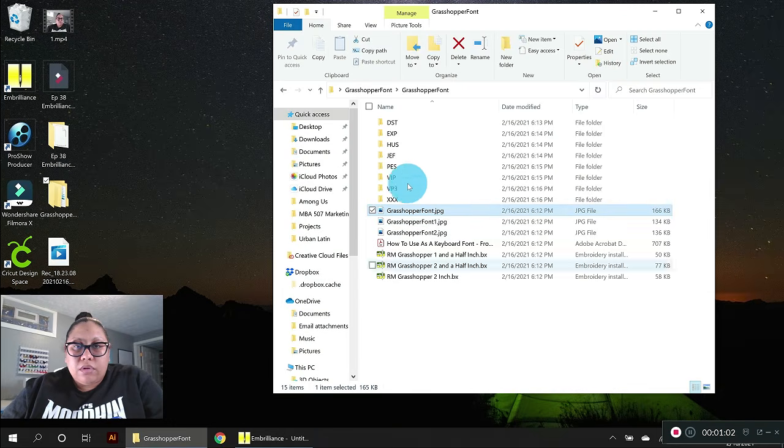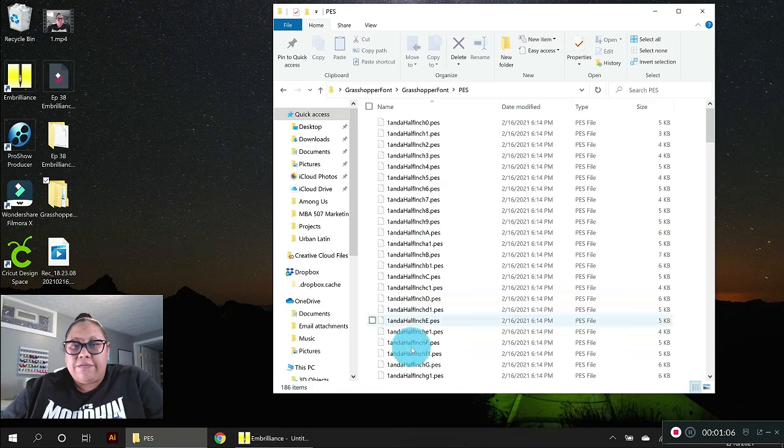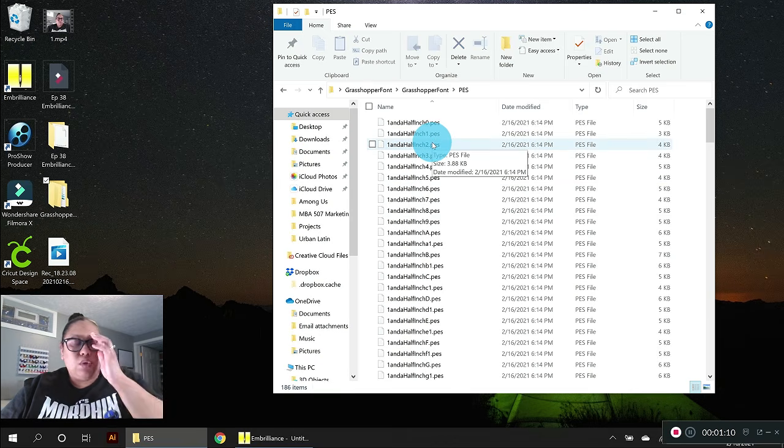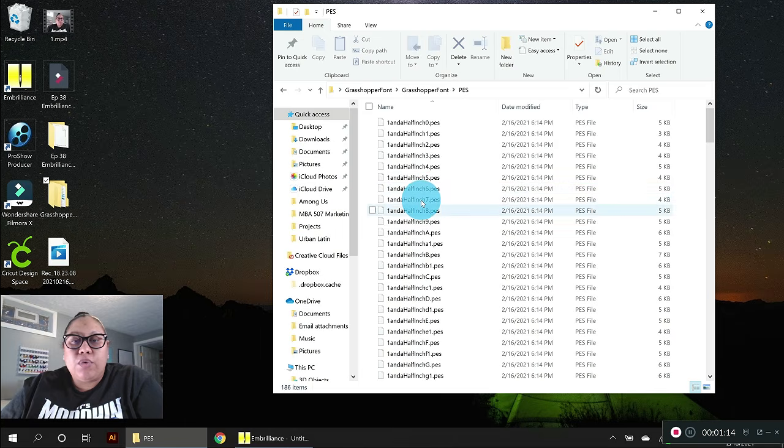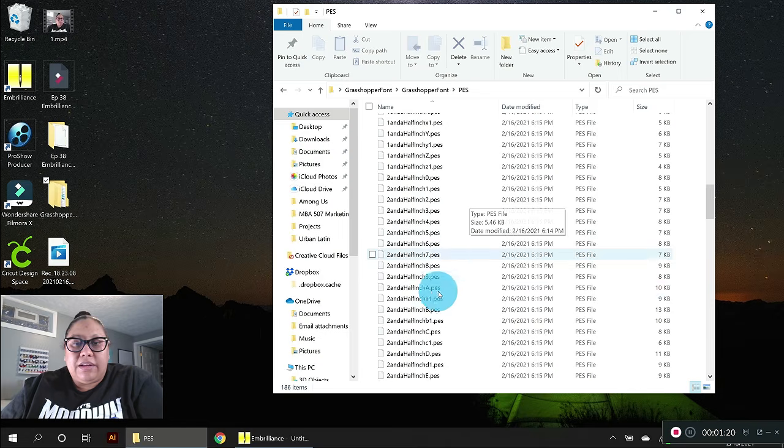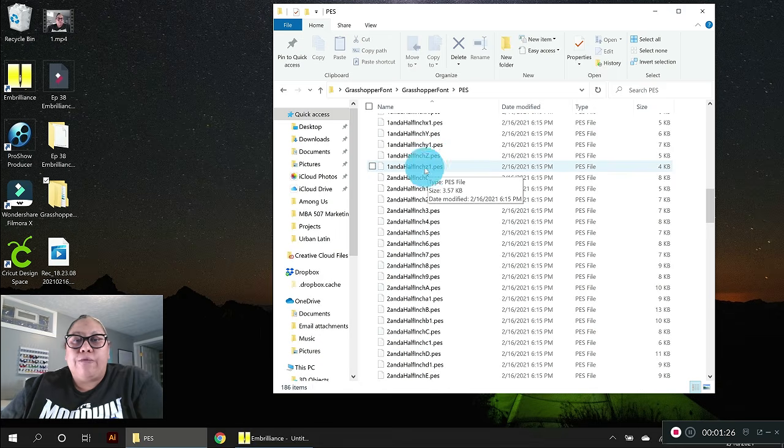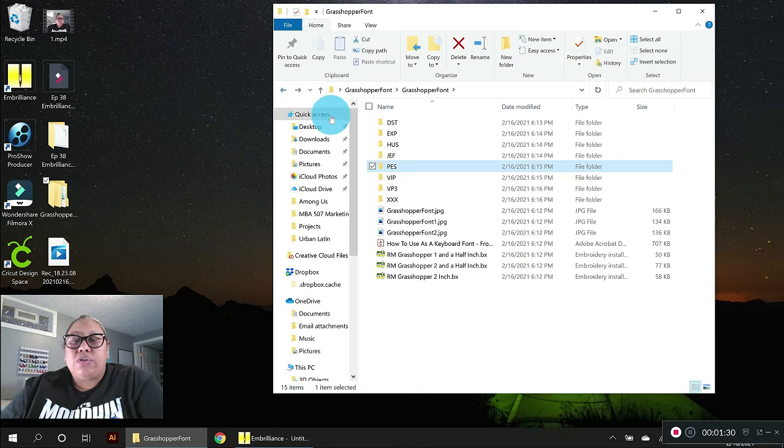So if you notice here, I can go to PES, and these are PES files. But that means that just like how I showed you the file with the barn or the file with the T-Rex and the number, each one of these is a separate file. Here's 1.5 inch number 7, and it keeps going on. Here is a 2.5 inch letter A uppercase. I don't want to have to do a separate file for each letter or number and for each size. So this is why I purchased a BX font.